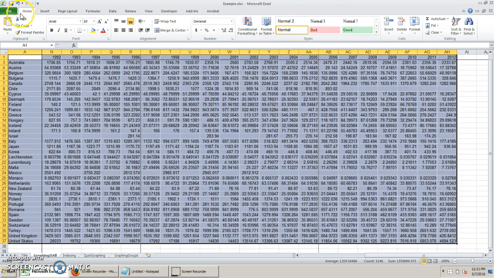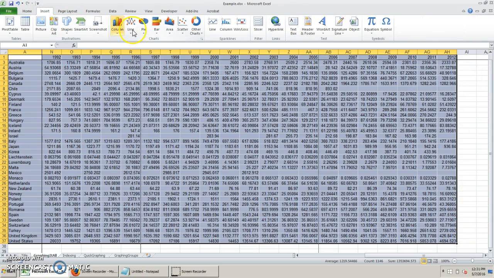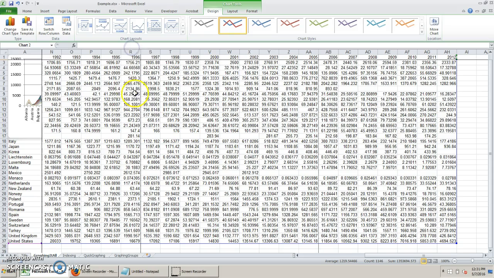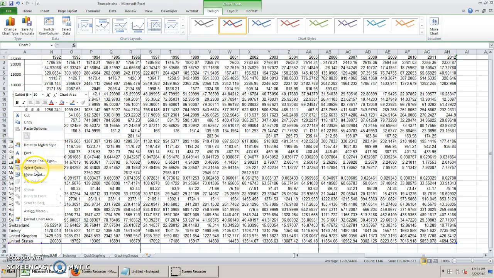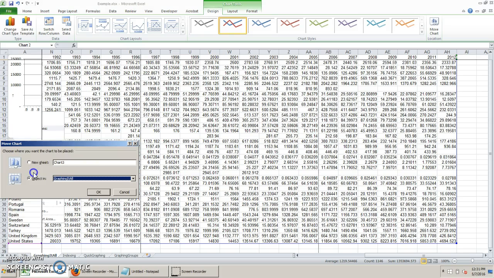And we just go insert. So we do a quick graph, insert, align. We get a big graph up here. We move it to another sheet so we can see it. So we move it to its own chart, and this is big data.